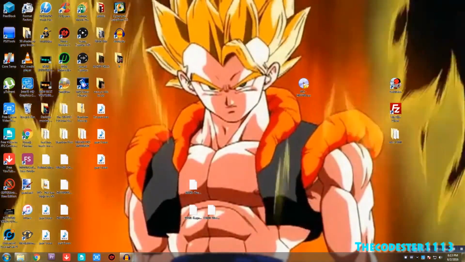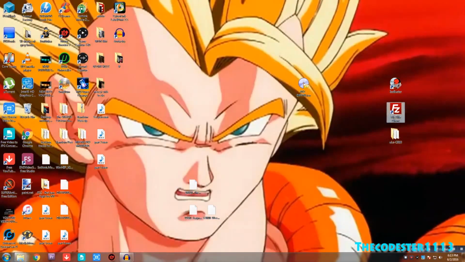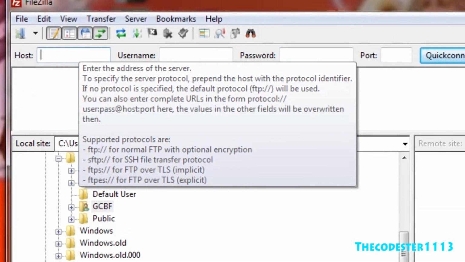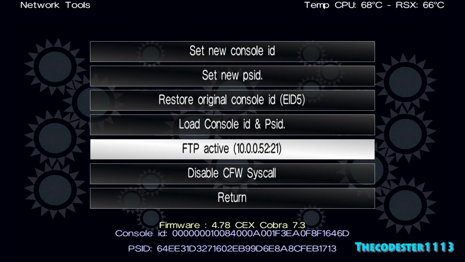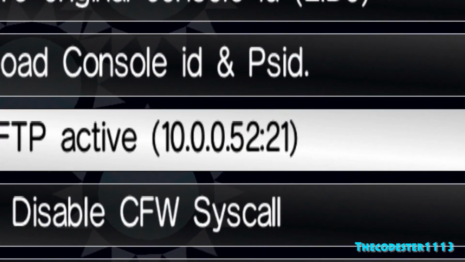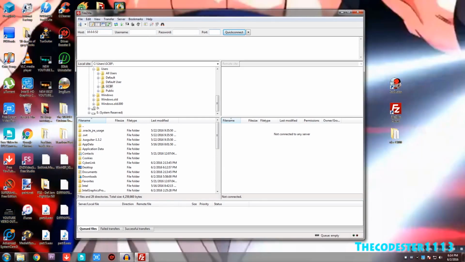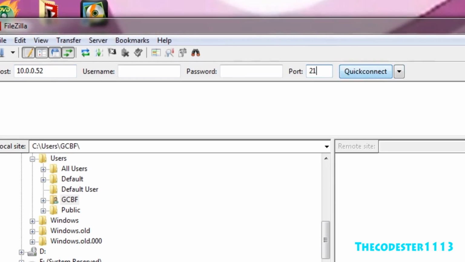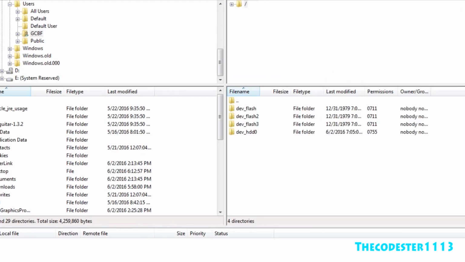Alright, now let's boot up the FileZilla client. Go ahead and boot this up here. Okay, now, the host is the IP address of the PS3 that I showed you earlier. So we're going to put 10.0.0.52, and as you can see in the video of the PS3, it says :21, and that is the port. So we're going to go over to port and press 21. Go to quick connect. There's my PS3.